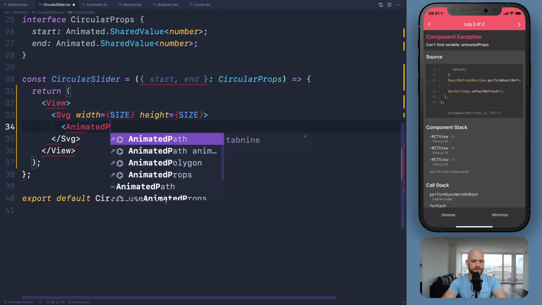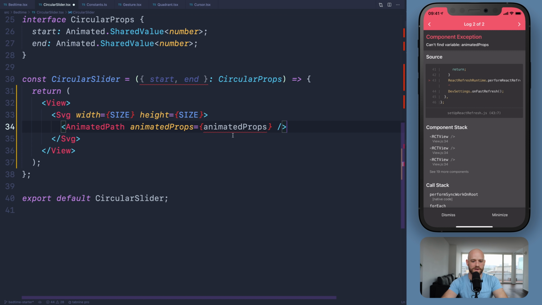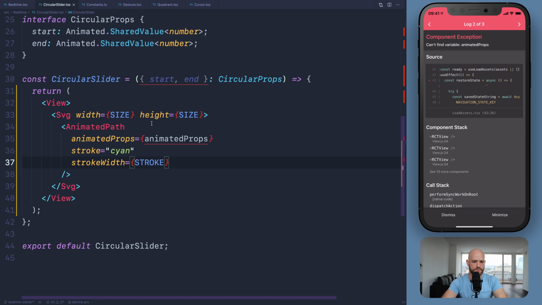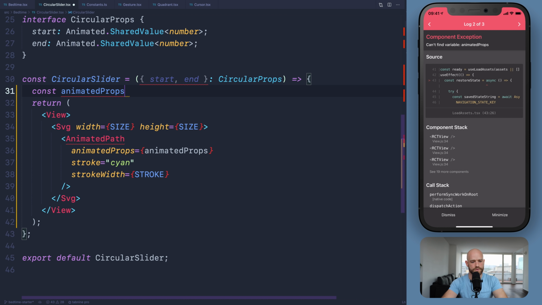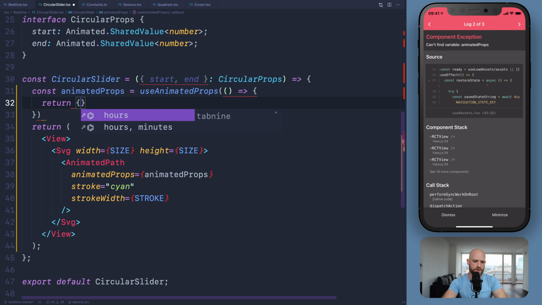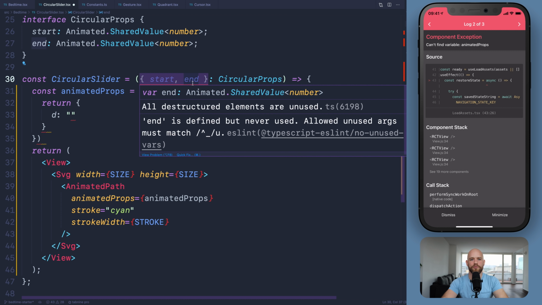So let's build our animated path. It means we're going to need some animated props. Here it's going to be the D, so the path commands. And I'm just thinking, should we do stroke, let's say some color, and then stroke width, so it's a stroke value. So let's draw. Use animated props, and we return an arc. So the arc goes from the x and y value for start to the x and y value for end.